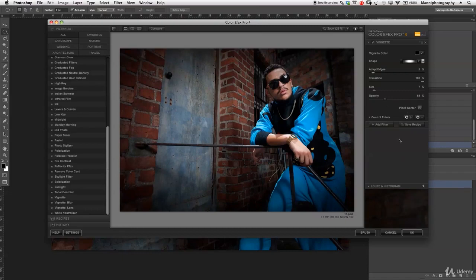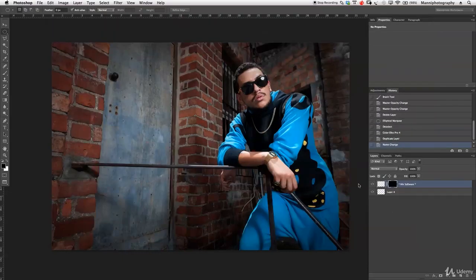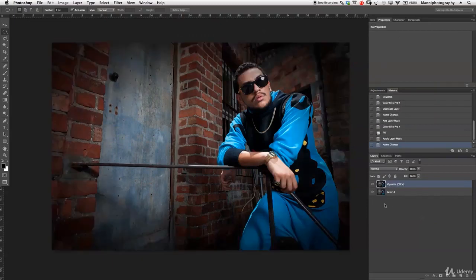Okay, and that's about it. And then I can hit OK again. That will be taken back into Photoshop. And now on my separate layer here, on my new layer, I can again take down my opacity a little bit and just tweak my vignetting again.